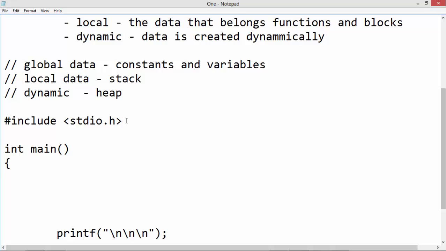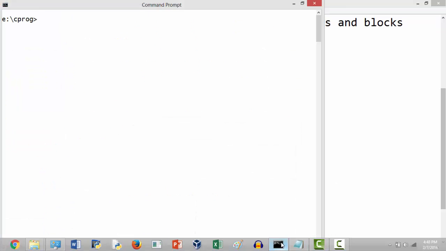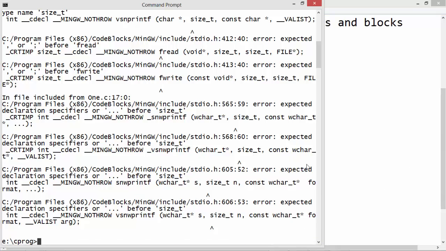And then we have int main. Let me just print a message called hello there. When I do this, I first have to compile this program. I'll say gcc -o. I am asking it to put the output in a file called output. The file name is 1.c. Okay. So we are getting these errors.